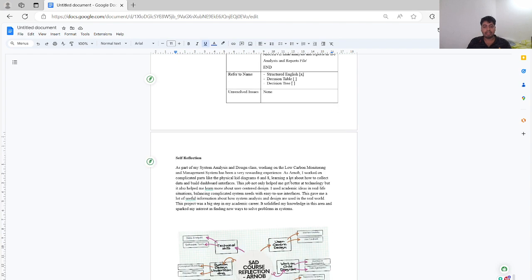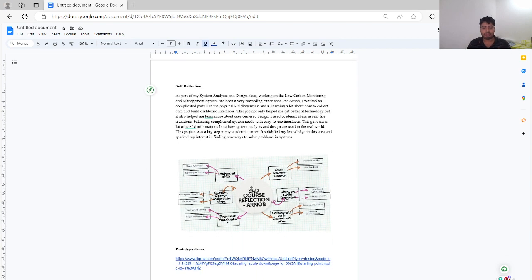Now I'm talking about the mind map of self-destruction. From the mind map, this is how I learned in the SAT course and from doing the project. First of all, I'm learning the technical skills, like how to use data entry and some software tools like Grow or other tools.